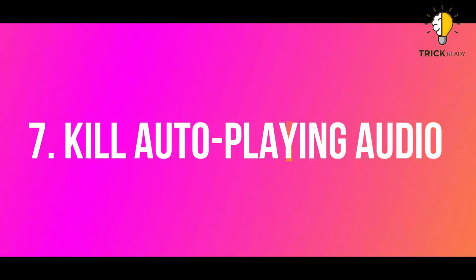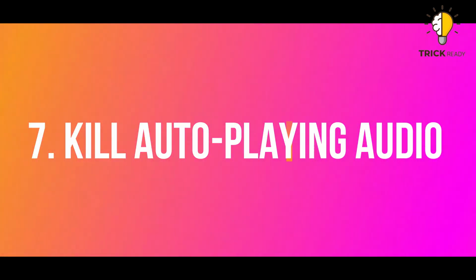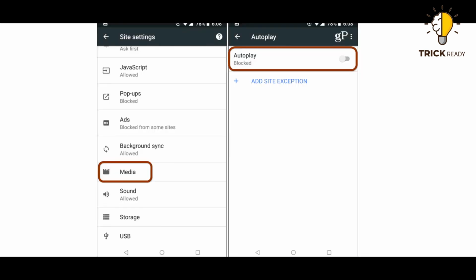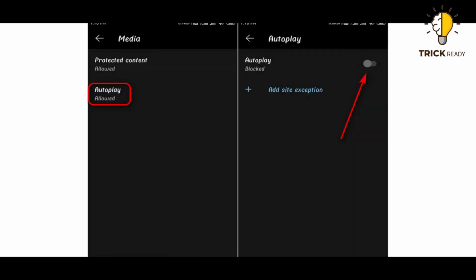7. Kill auto-playing audio. Autoplay can get annoying, especially if what you want is peace. Those of us who frequently visit libraries and other quiet places know the struggle. Thankfully, there is something you can do about it with Chrome for Android. Follow the steps below to disable autoplay.